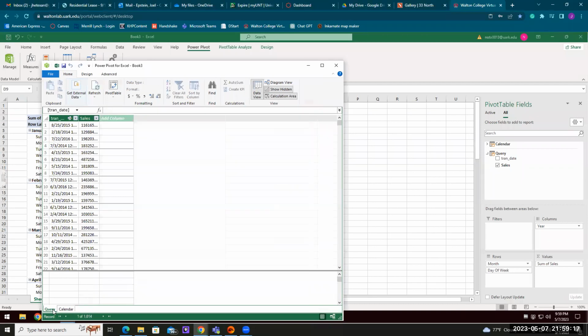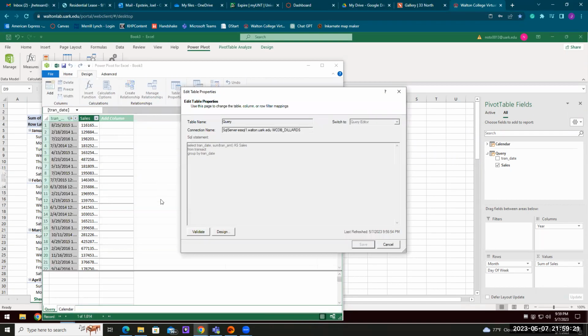We want to make sure that we click on query. We want to make sure we're on the query table. And we're going to go over to design and the table properties. And here we can actually see the SQL statement that we had written before. And so now we're just going to insert it right here below transact, where our tran type equals P, because that's how we denote purchases. And since it's a string, we're going to make sure it's in quotes. And then we're going to validate it again. We can see that our SQL statement is valid, and we'll go ahead and save it.